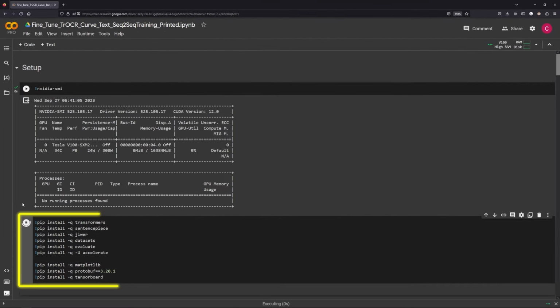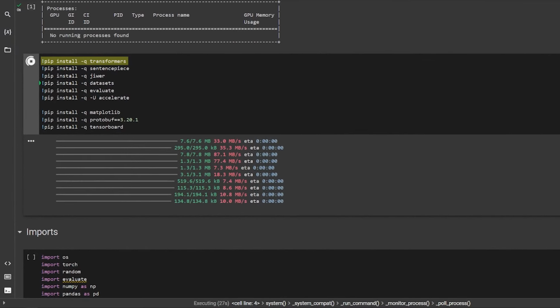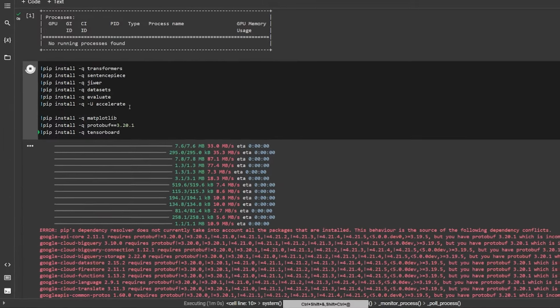First, we need to install a few dependencies. The Transformers library will give us access to hundreds of transformer-based models on Hugging Face. SentencePiece converts words to tokens. JiWER is used to calculate text metrics like character error rate. Datasets, evaluate and accelerate are also from Hugging Face.